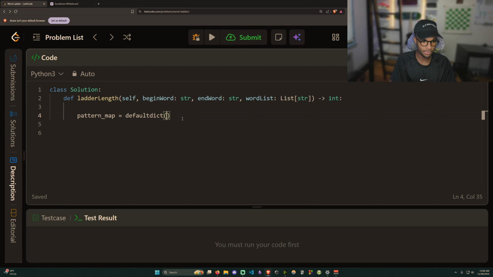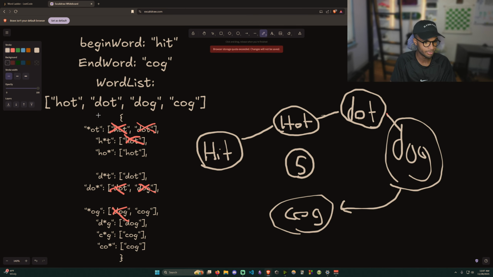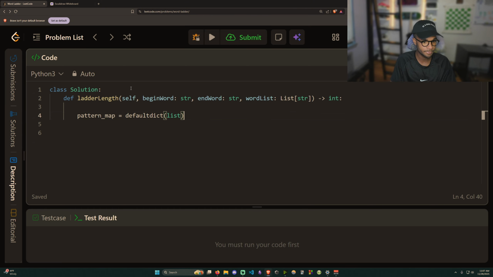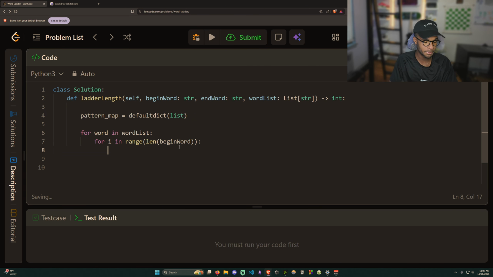So what we like to do is start off with, let's say, pattern map equals default dict. All default dict does is, if you don't have a value inside of a key, it will default it to whatever you put in here. In this case, a list or an array, because as you see, the values are always going to be an array. Next, what we want to do is fill up this pattern map. So we're going to say for word in word list, because we want to iterate through every single word. Next, since we know that all the words are of the same length, we say for i in range length begin word. And this is actually arbitrary. You could use end word or begin word, because they all have the same length, so it doesn't really matter. But I like to use begin word because that's where we're starting at.